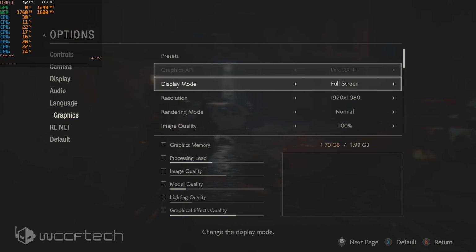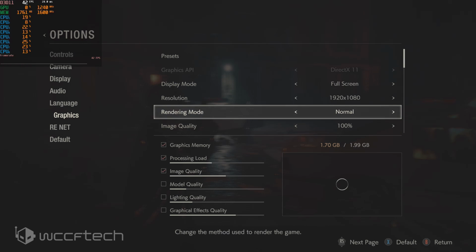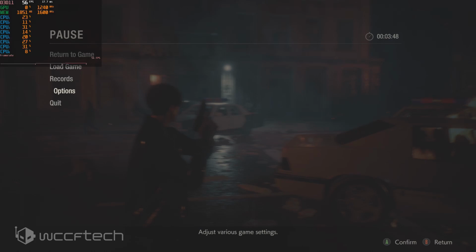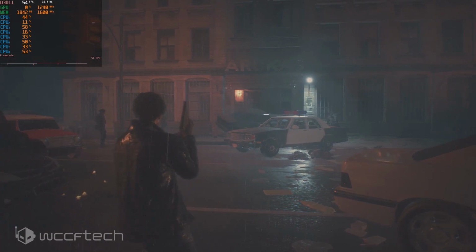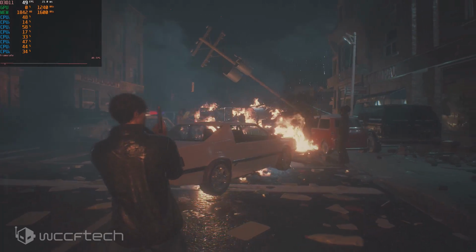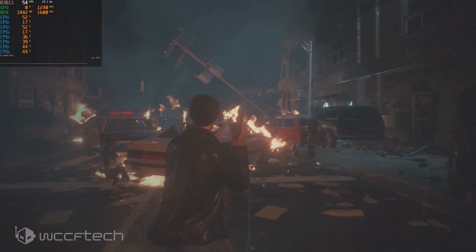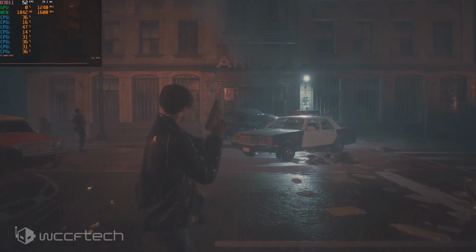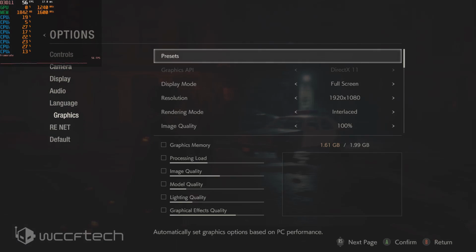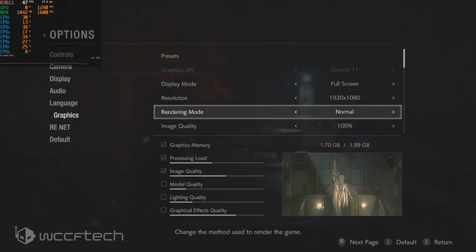Graphics, that's where I need to go. So rendering mode, we're gonna leave. Let's turn it to interlace just to get an idea of it, and you can see the frame rate jumped up significantly. But the image quality is, well, it's not terrible. It's definitely playable, but it's not that great. I would rather get my performance from somewhere else because there's a bit of a shimmer to that. Let's turn that back on, back to normal.